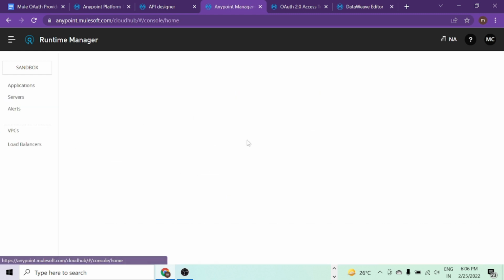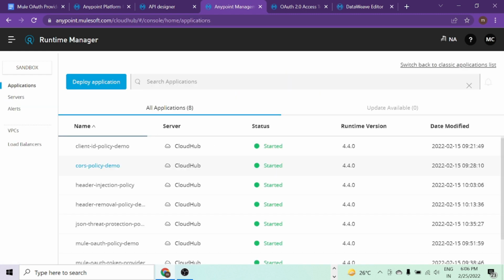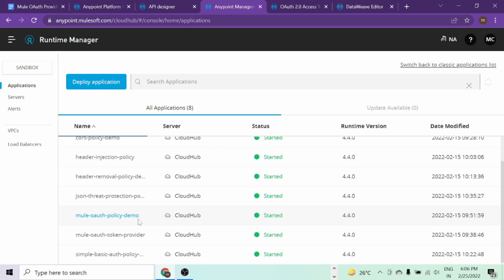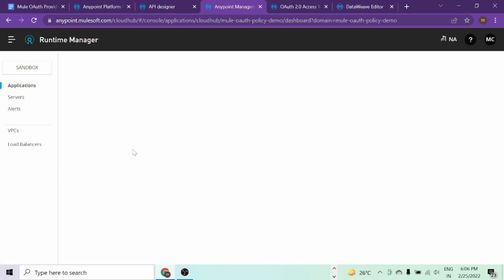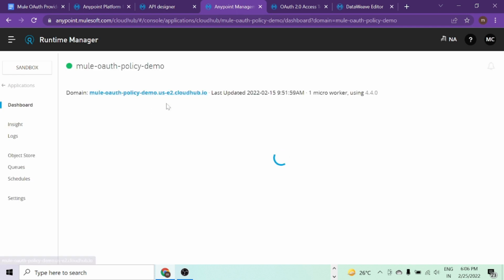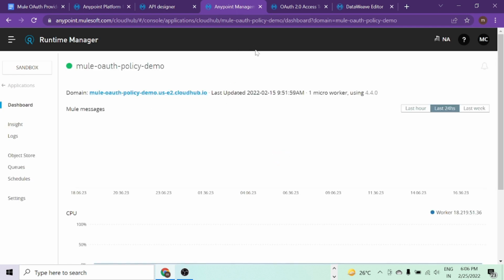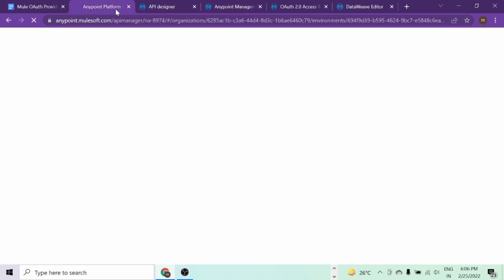application. So let me go back, and we have the application. Yeah, so this is the token provider, and this is the policy demo, the sample application. So we have these two. Once I'm done with this, I will go to the API Manager. Now this is our step 3.